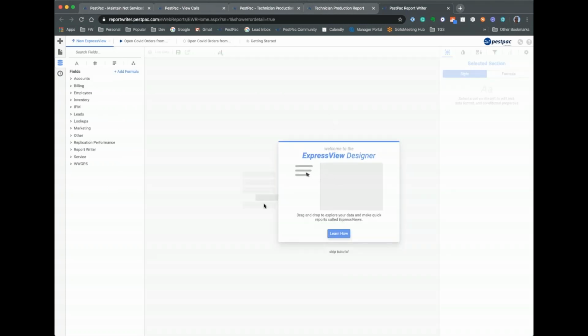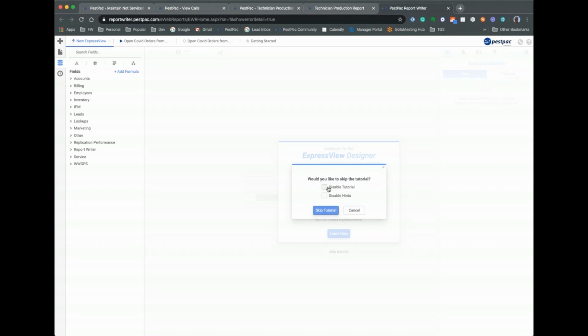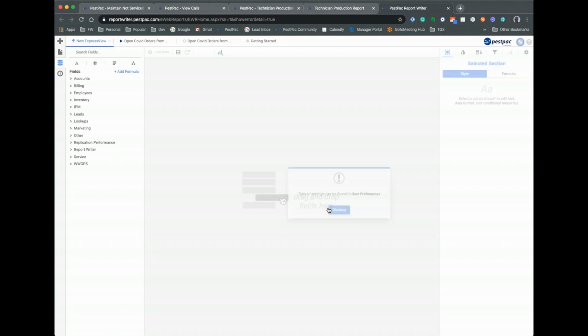If you haven't been in here, you'll get prompted for this little tutorial. It's really easy to use and I suggest you take this if you haven't already. For now, we're just going to skip this, and I'm just going to disable this for now. And we'll keep hints on. So you get this blank slate. Where you start is basically with this field section on the left-hand side.